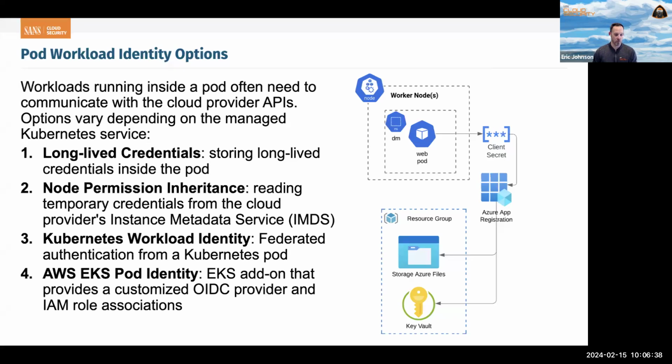So option one, which is an anti-pattern we'll look at first relatively quickly, is using long-lived credentials. This would be an Azure client ID and a client secret that allows you to authenticate to the Azure stack. Now, on the AWS side, that can easily be access keys for an IAM user that's got permissions to those resources. On the Google side, it could be a service account key file that lets you access Google Cloud resources. So those would be stored somewhere inside the pod.